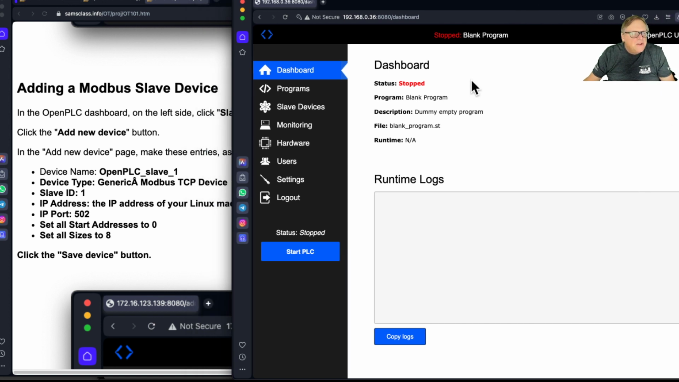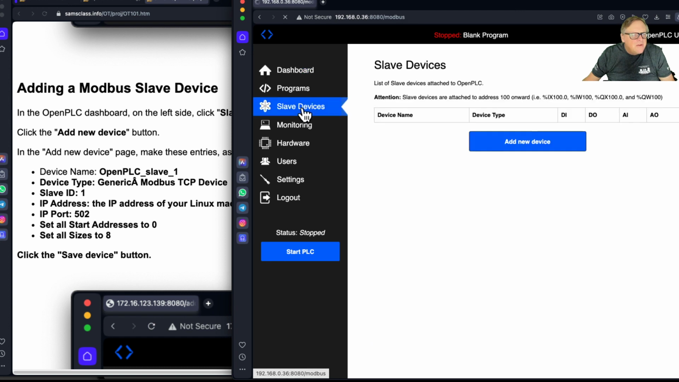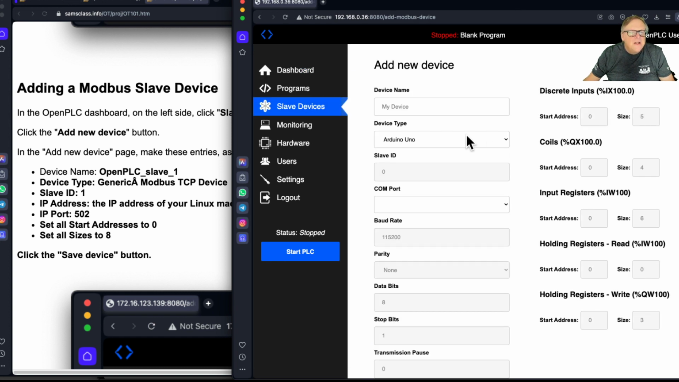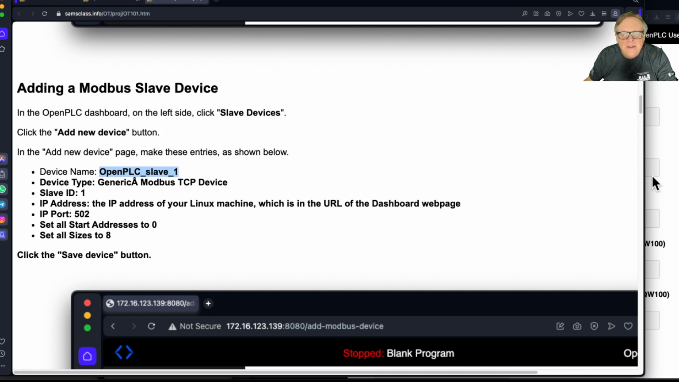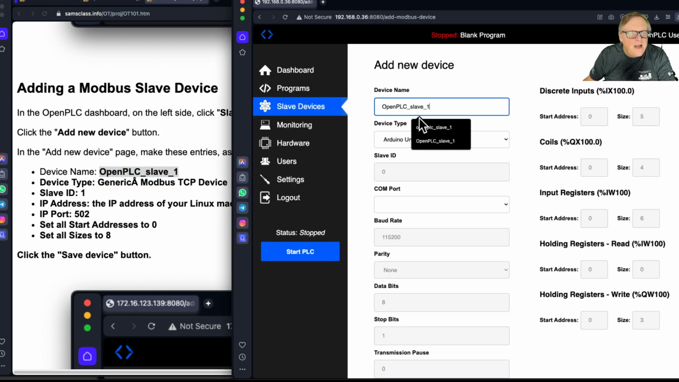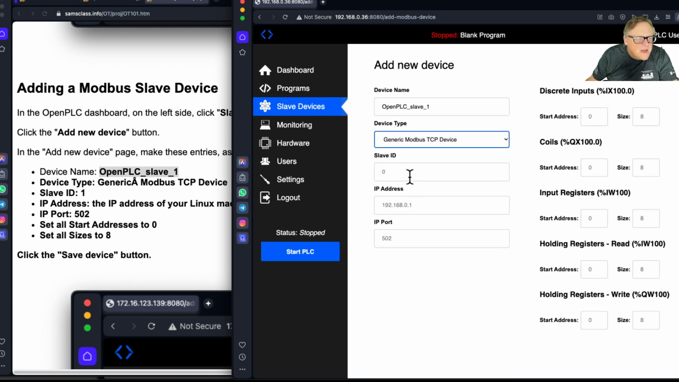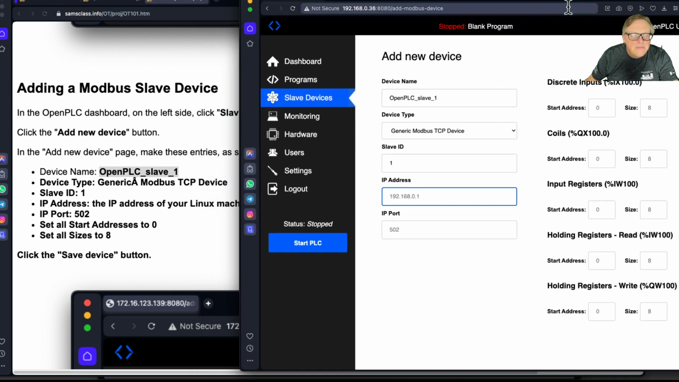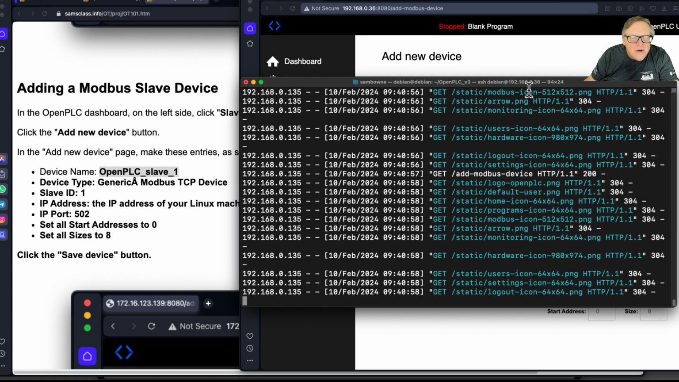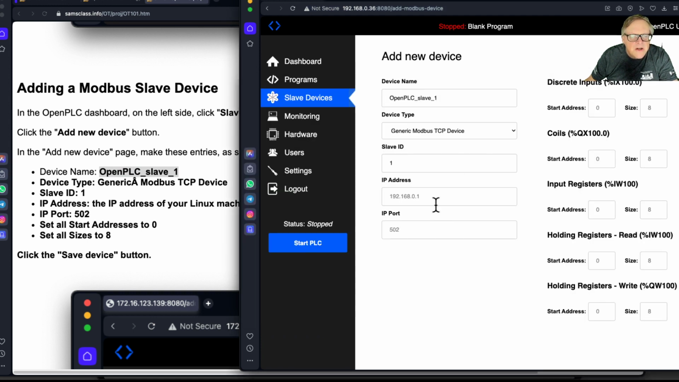All right, so I go to slave devices, add new device. All right, and so there's my name. And for device type, we're going to take generic Modbus. All right, give it an ID of 1 and the IP address of my Linux machine, which is up here, 192.168.0.36. And the port is 502, the default port for Modbus.